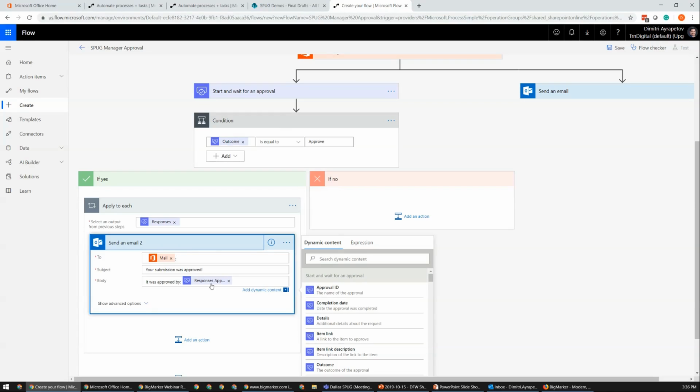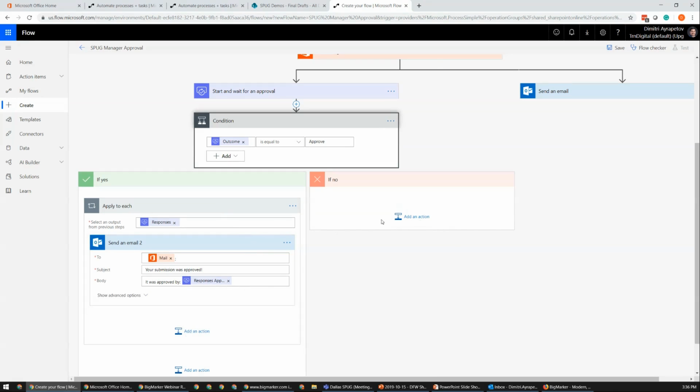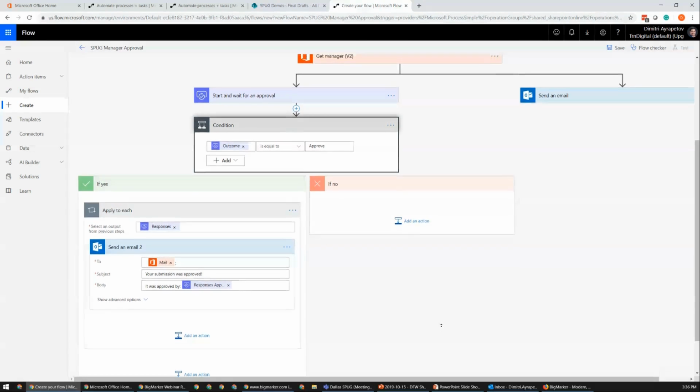And one thing you'll notice is that because there could be more than one potential approver, this automatically inserted this apply to each loop around this. Since we're only using the first approval as the path forward, this will only loop at most one time, but it gives us that option here. And similarly, we can also come back here and add the same kind of mail action for no, but I'll skip that for this demo.